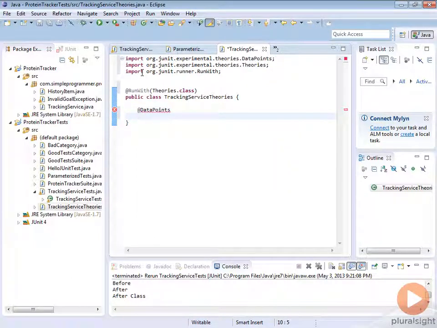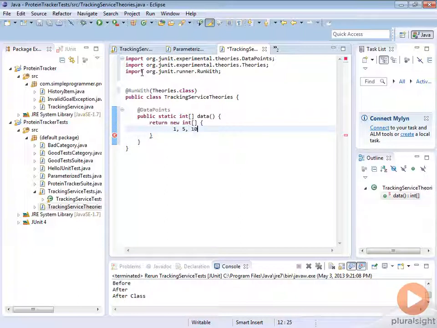We're going to do the DataPoints, and what we're going to do is create a public static method that's going to return an array of integers. We'll call this data, and we'll just do return new int array, and we'll initialize it in here. We'll basically put in, let's say, 1, 5, 10, 15, 20, 50. And then let's put in one negative value. Let's put in a -4. So that'll be our data.